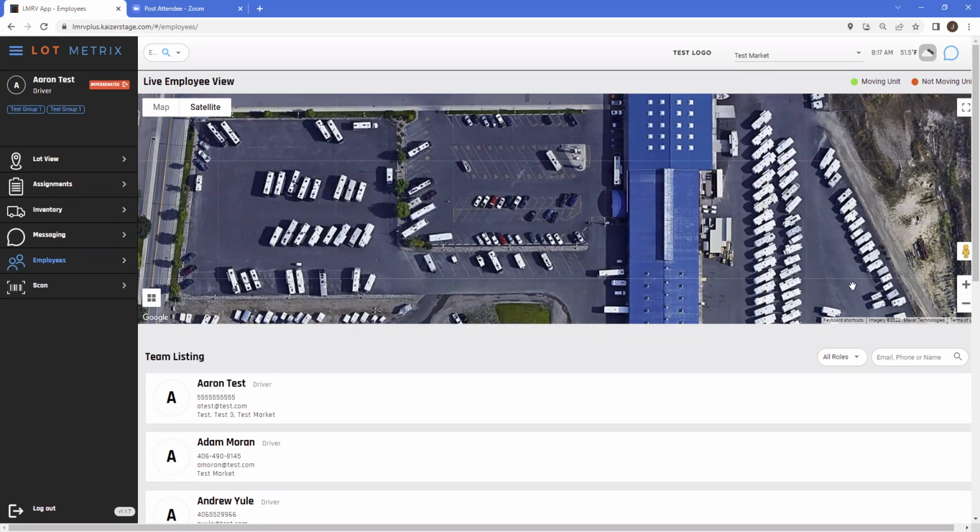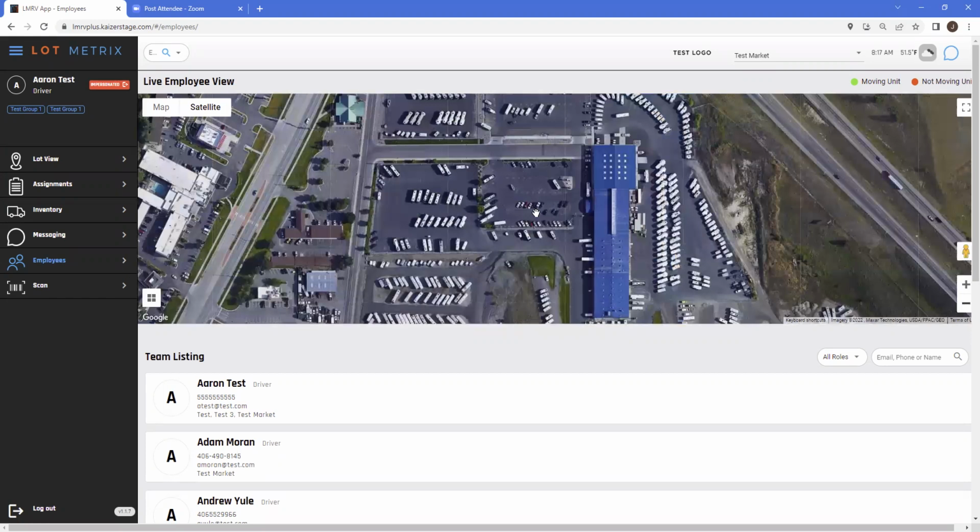A lot of the drivers don't like this feature because you can see what they're doing. I've heard some stories of people getting caught hanging out in areas they shouldn't be. But again, from a manager perspective, it is nice to see where the team's at.